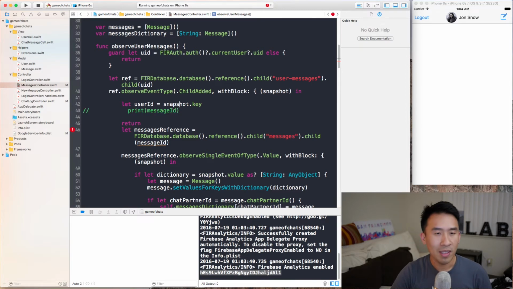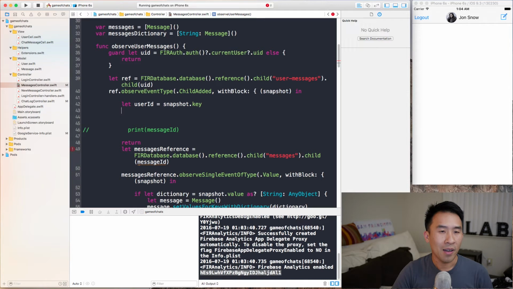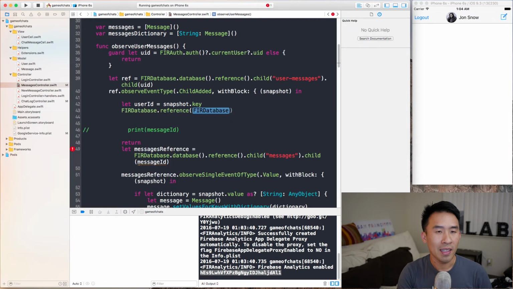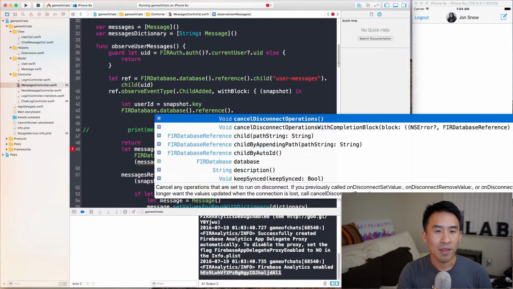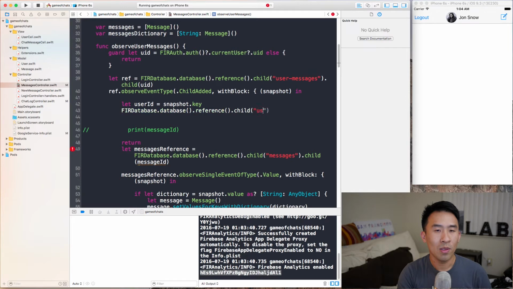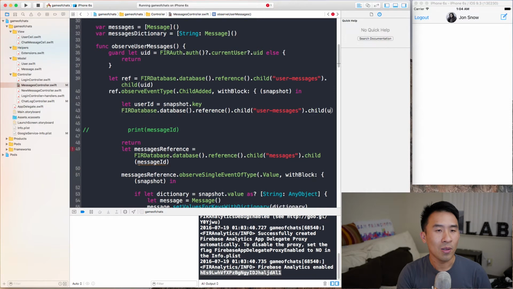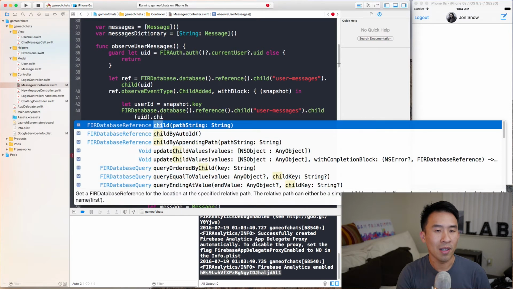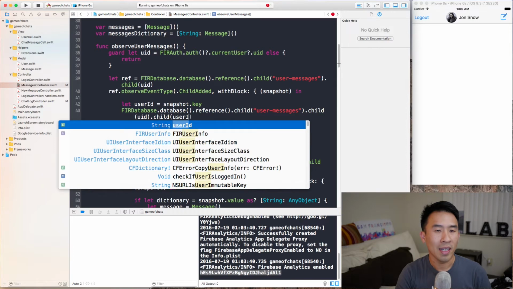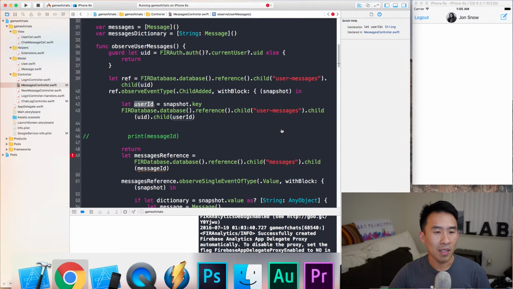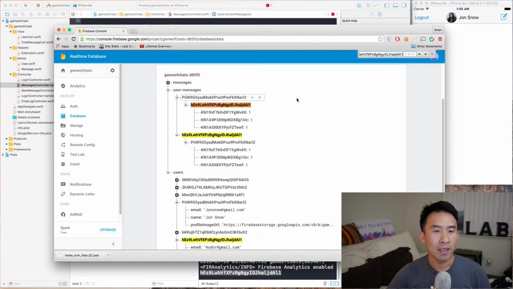So I'm going to comment this out, and I'm going to create a Firebase database reference again. I think I need database and reference, and I need to call child of user messages, and I need to call another child of UID, and then here I'll call a child of user ID, which is this guy right here, which is this down here. If I copy that and use Chrome right here, it's that right there.